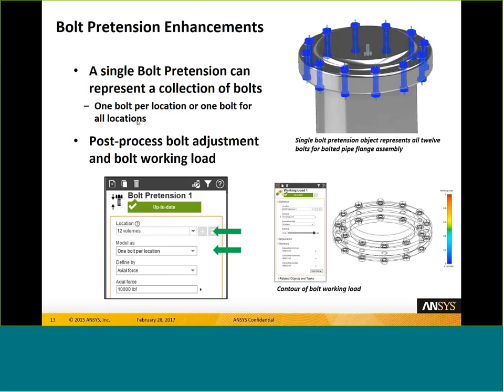There are some new options for post-processing bolt pretension results as well. It's now available in the AIM post processor: the ability to post process the bolt adjustment as well as the bolt working load. The bolt working load represents the force reaction from the pretension load. This allows you to see what the force is in the bolt after you've applied all of the other structural loads and boundary conditions to the model. So again, just some ease of use enhancements and some post-processing enhancements to make it a little bit easier and more straightforward to work with a bolted connection.